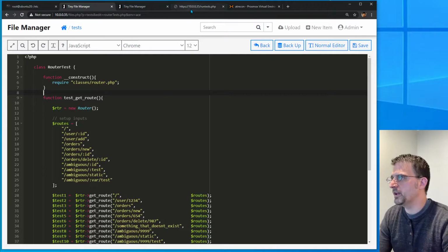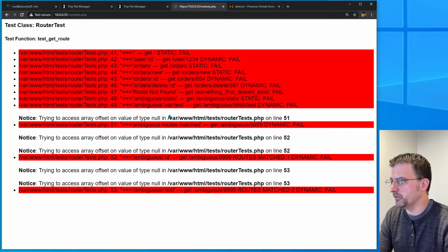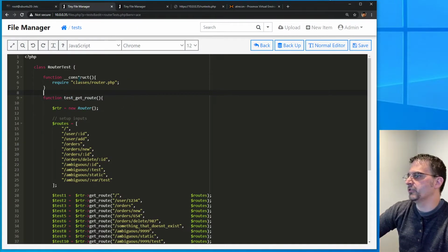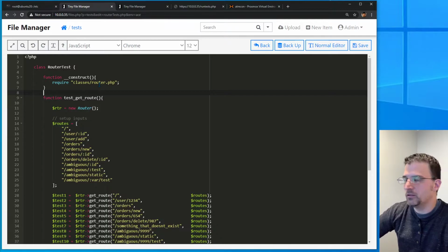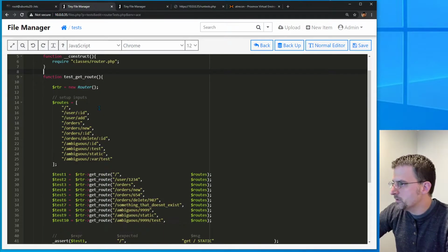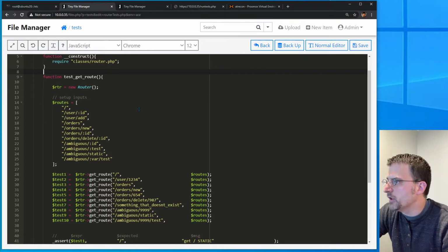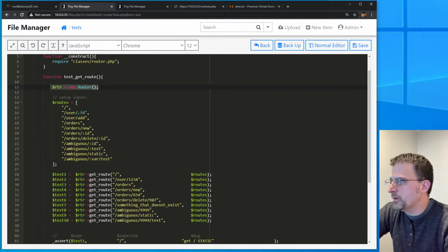Yeah, that's about where we're going to be until we start writing code for the actual router. So let's look at our tests. We have our construct where we're requiring in the class for the router. And then we've got our function test get route, which is that function we wrote over there in the router class. Of course, we create an instance of the router.